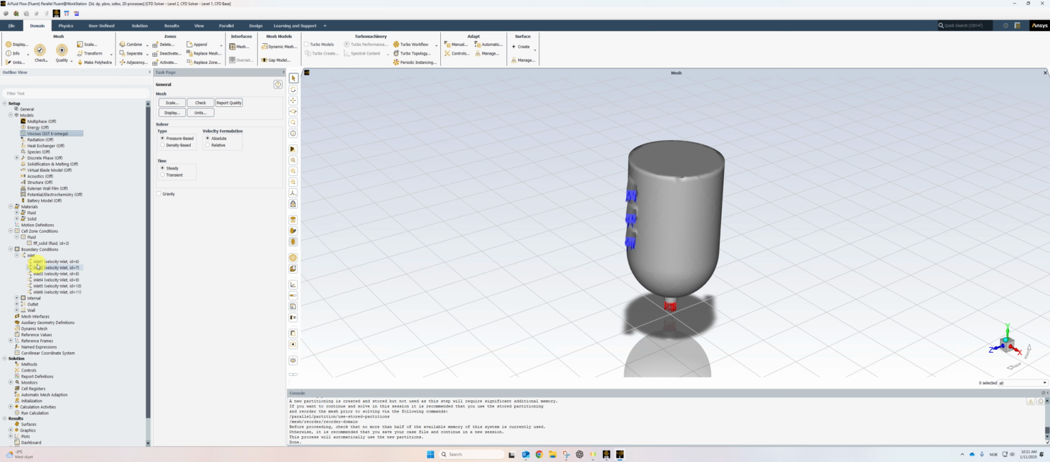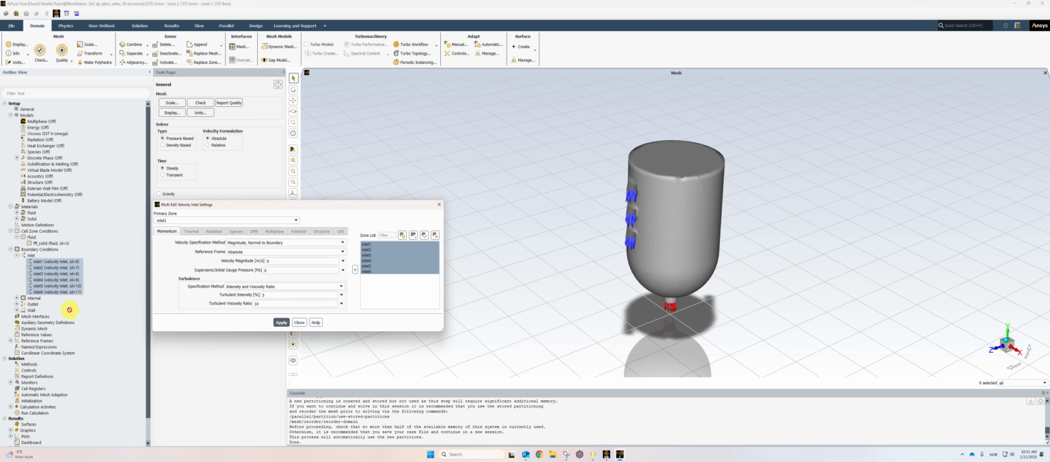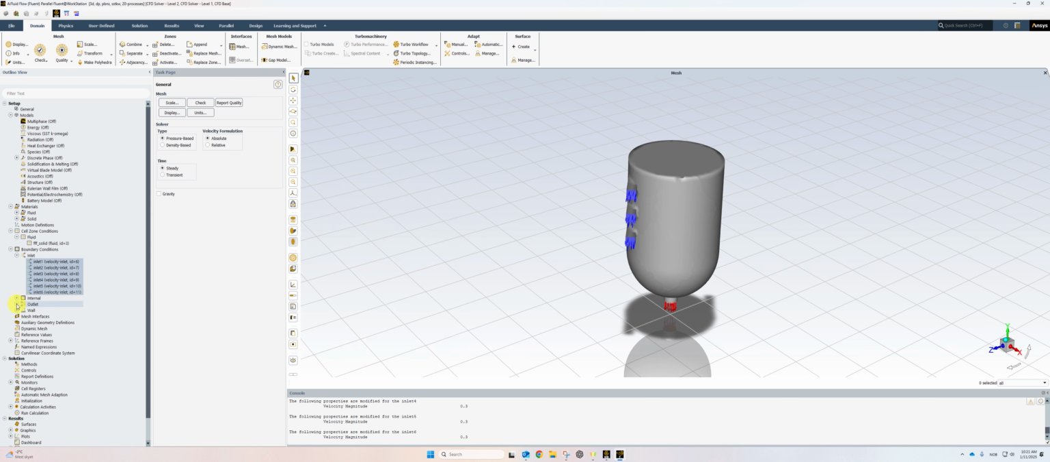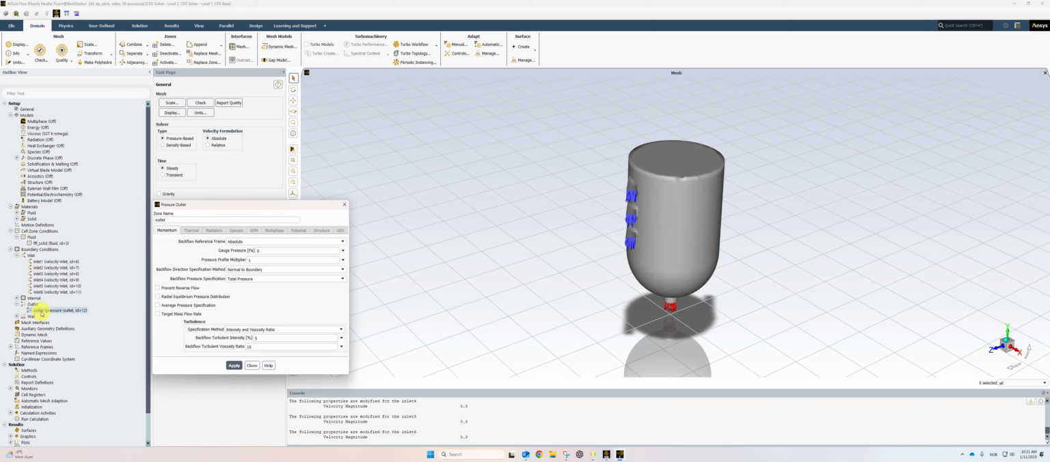The next thing that I'm going to change is the boundary condition, and for the inlets, I'm going to use shift and then right click and multi-edit. Let's give it the velocity of 0.3 meter per second. Click on apply. The only outlet we have is at gauge pressure 0, which is fine. I'm not going to change that.